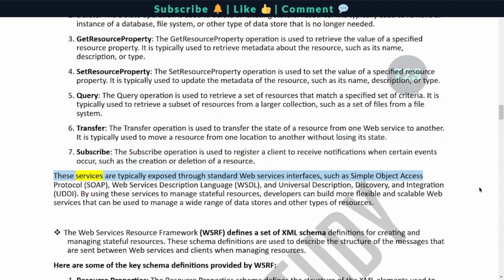These services are typically exposed through standard web services interfaces, such as Simple Object Access Protocol, SOAP, Web Services Description Language, WSDL, and Universal Description, Discovery, and Integration, UDDI. By using these services to manage stateful resources, developers can build more flexible and scalable web services that can be used to manage a wide range of data stores and other types of resources.